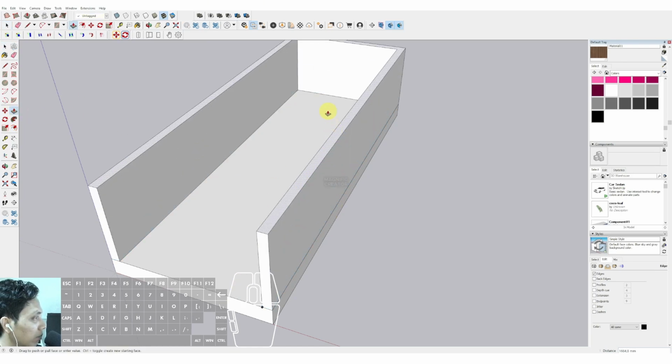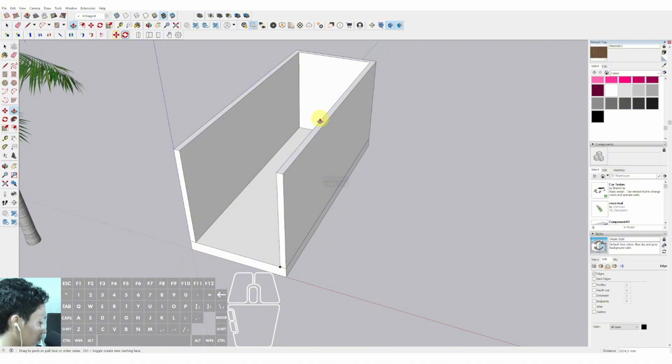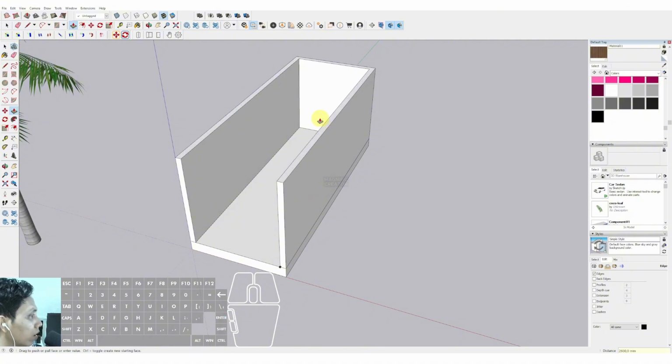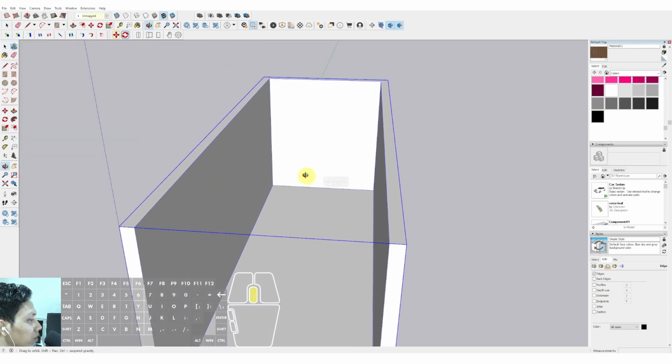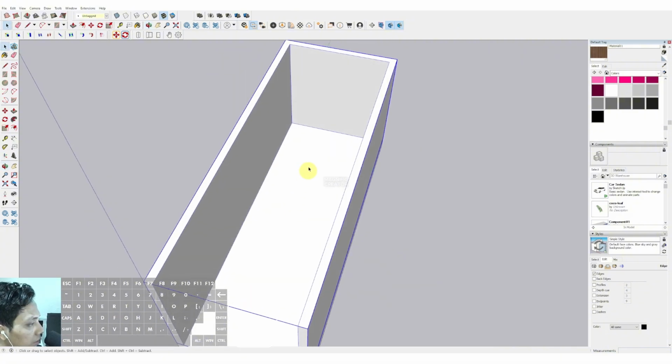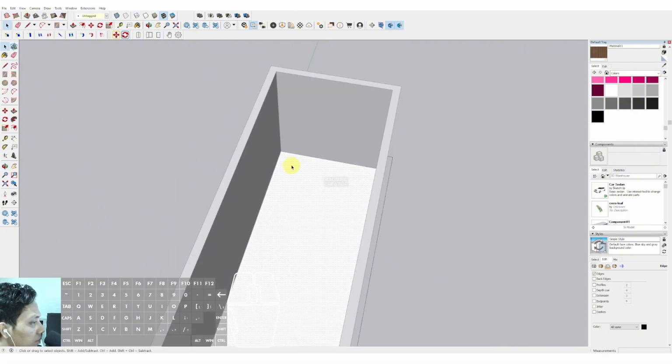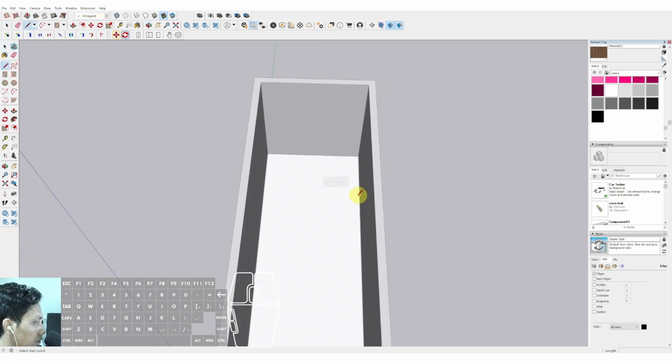We can push it up around 2.6 meter. Okay, around 2.6 meter, and then we can triple click and also make group. So this is for the bathroom. So we can make the separation in here.